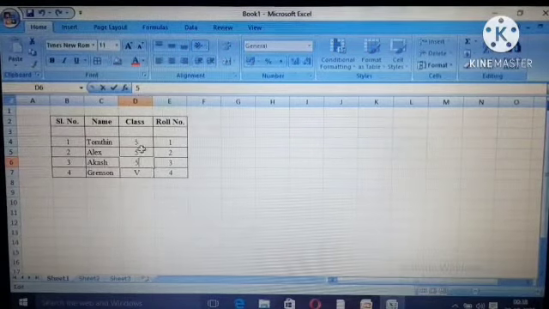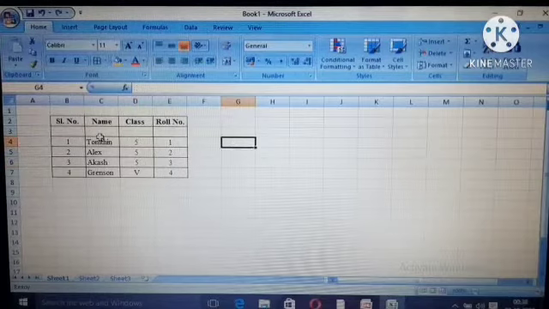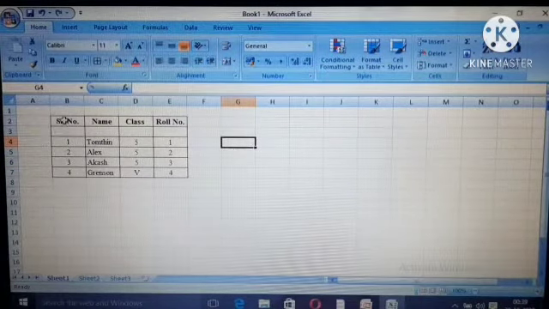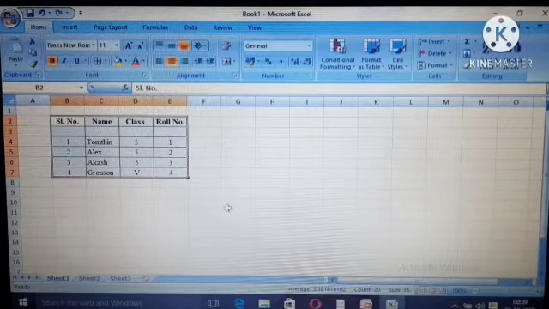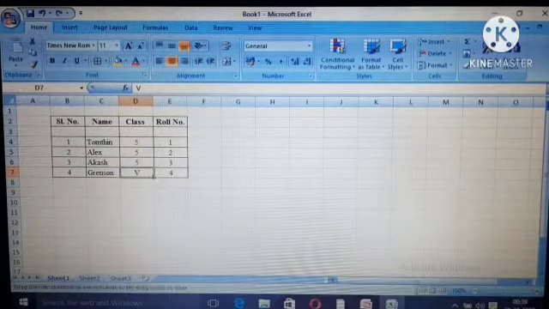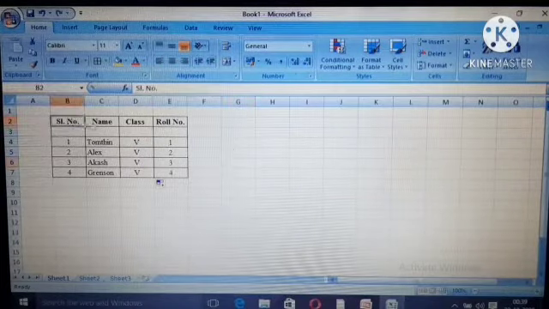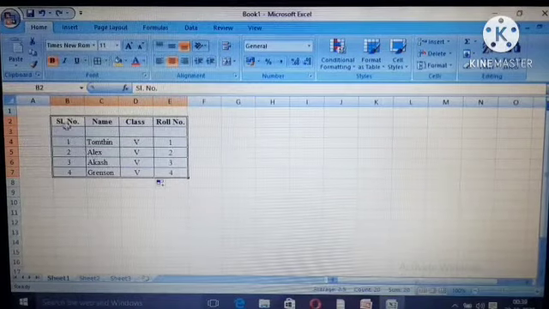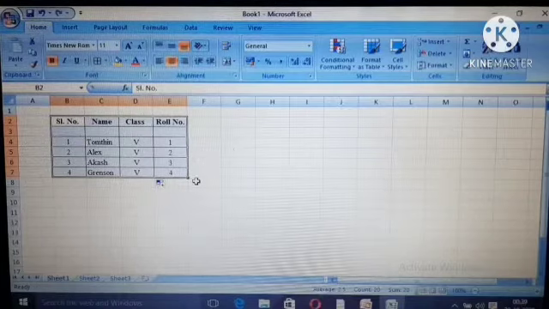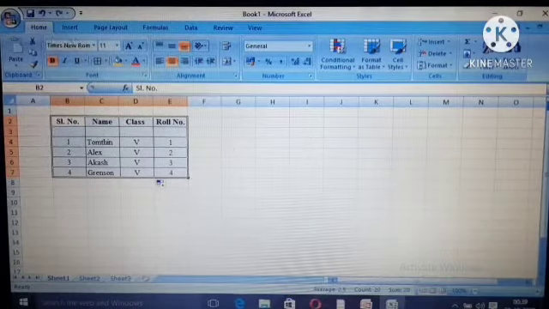Now, another editing feature is that if you want to move data from one place to another, you select the range of cells like this. Now let's change this to Roman numerals first. Now select the range of cells like this. Then you just go to the Home tab.